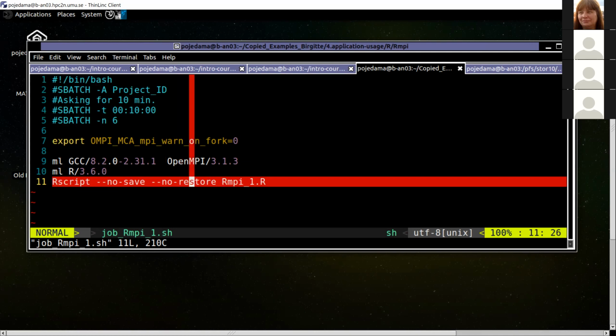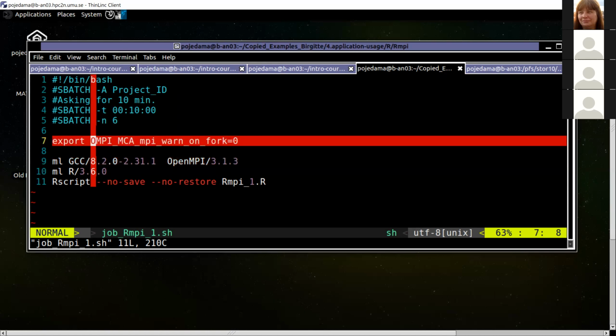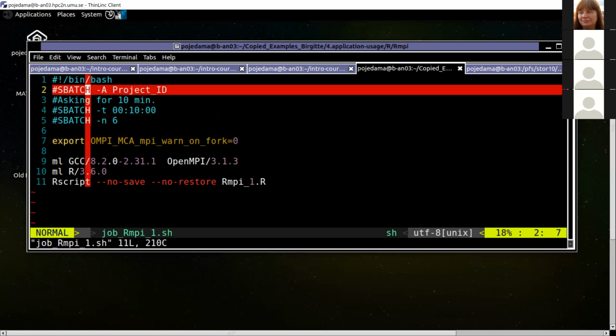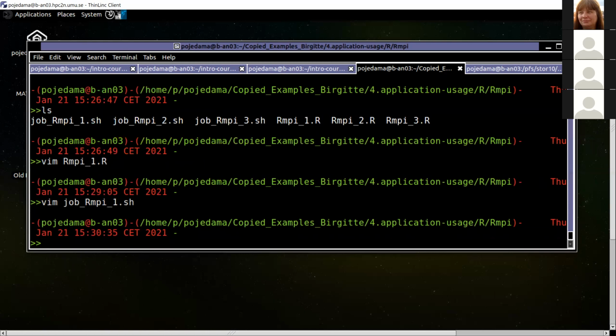And here is the R. The only difference is that here I'm not using the -f because I'm using Rscript, right? And this flag is just to avoid some warnings from MPI that you get. So you need to change the project ID here and submit the file. The other RMPI examples are very similar, and they are doing a simple task, so I won't go into the detail of RMPI. If you have questions about RMPI, just let me know.